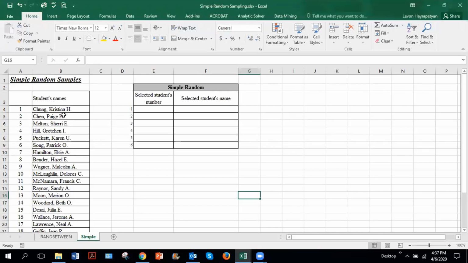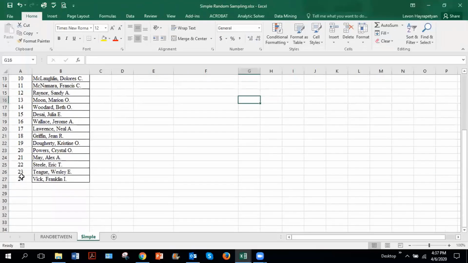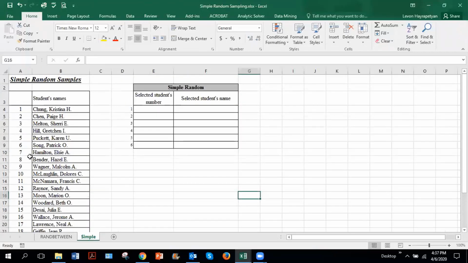In order to do that, we will use the RANDBETWEEN function to generate a random number between 1 and 24, and whichever number is generated, for example, if 5 is generated, that means this Karen Packet should be selected. If 2 is selected, then Paige Chen should be selected, which means we will generate a random number which will tell us the location of the student in the list which we need to select. This is how I will do it.